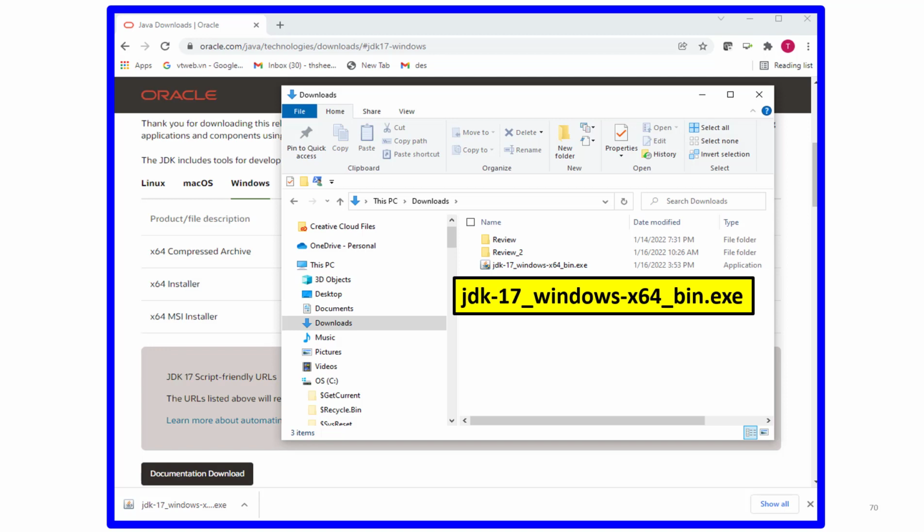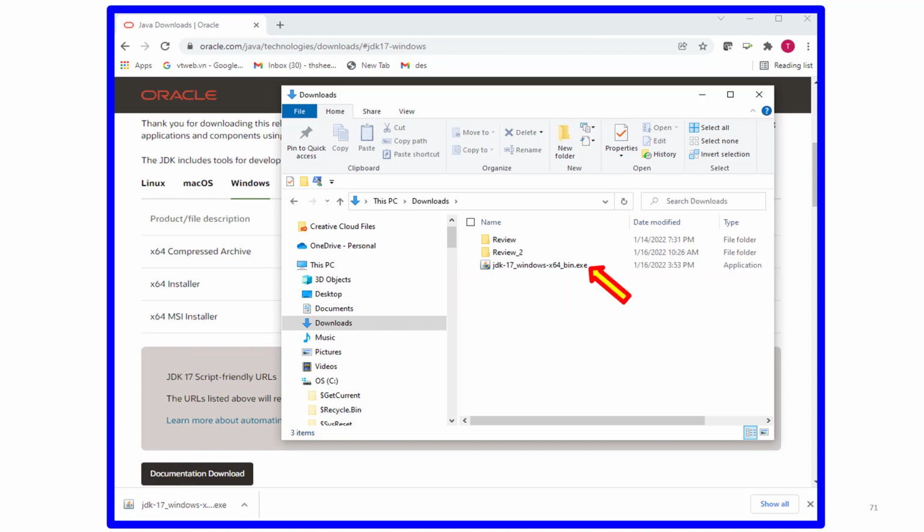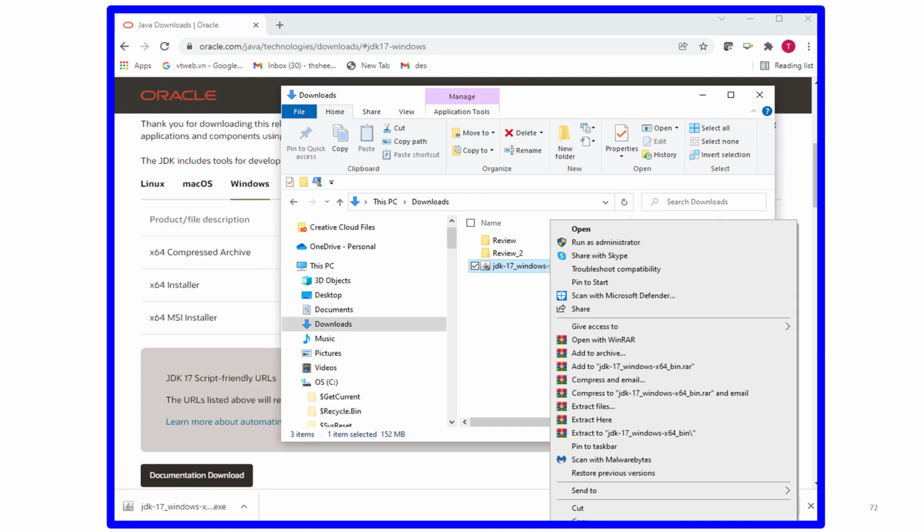JDK-17_Windows-x64_executable. Move your cursor to the executable and right-click it to get this drop down. Then select Run as System Administrator. From this point on, the installer will do its job, then notify you when the installation is complete.